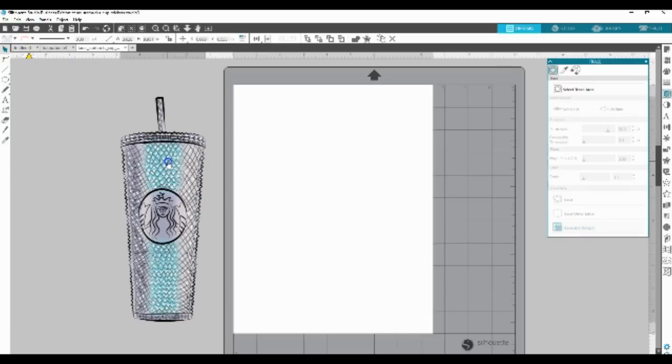So I hope you've learned how to remove the background from a graphic in Silhouette Studio. That's it for this tutorial.